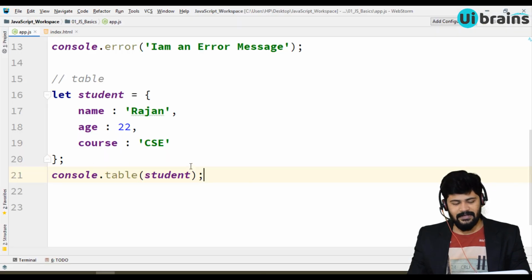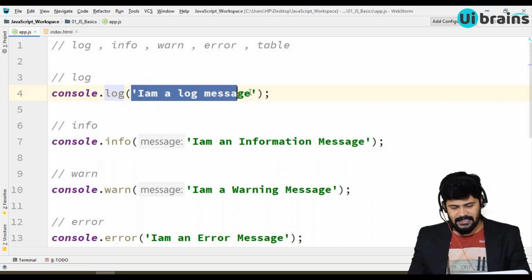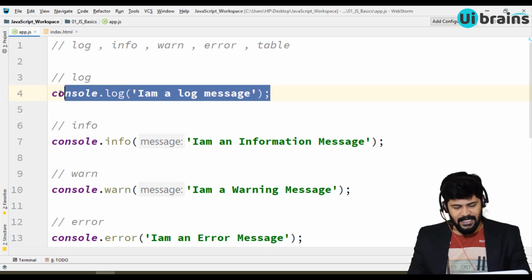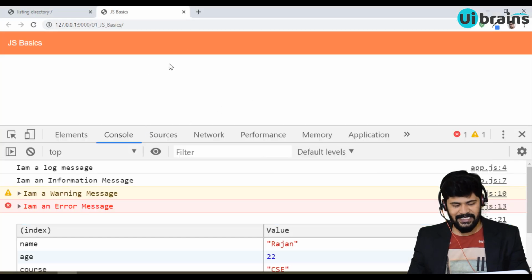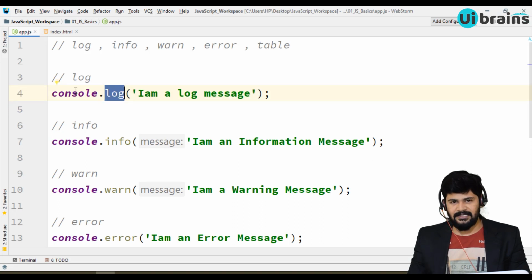So first we have to understand, what is this console.log? Officially, console is called an object. Okay, and this is a function. So this is a message, and this is called the end of the statement. So this is a complete instruction or statement to the JavaScript engine which is running in the browser, stating that, hey, please display this message, log message, in the console window.